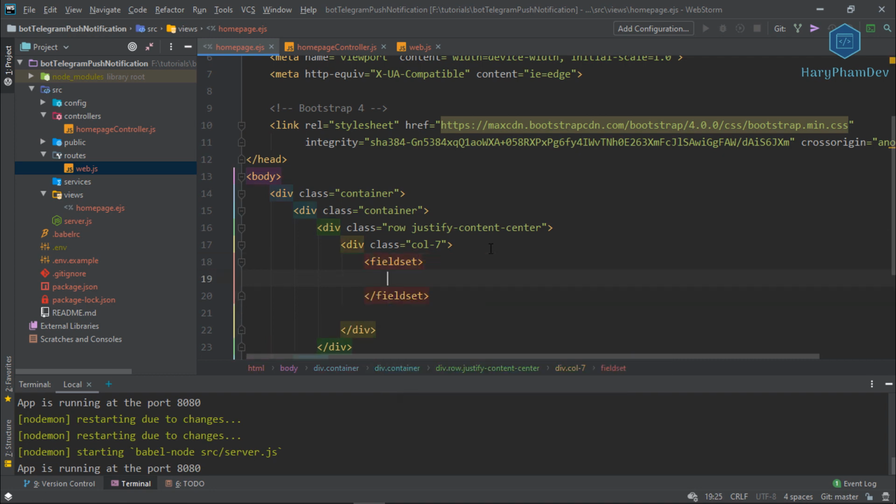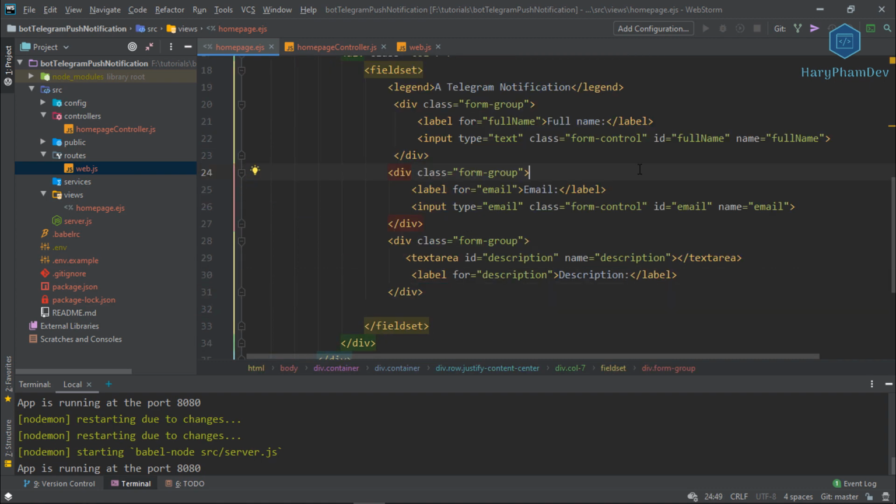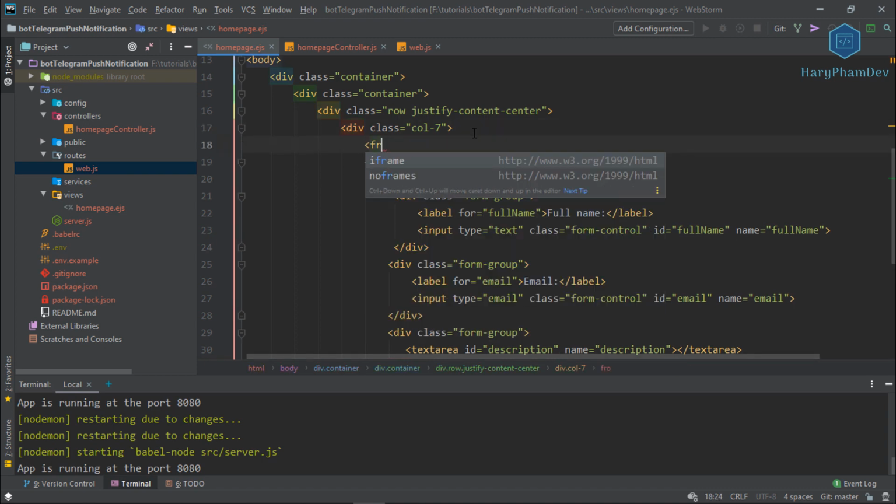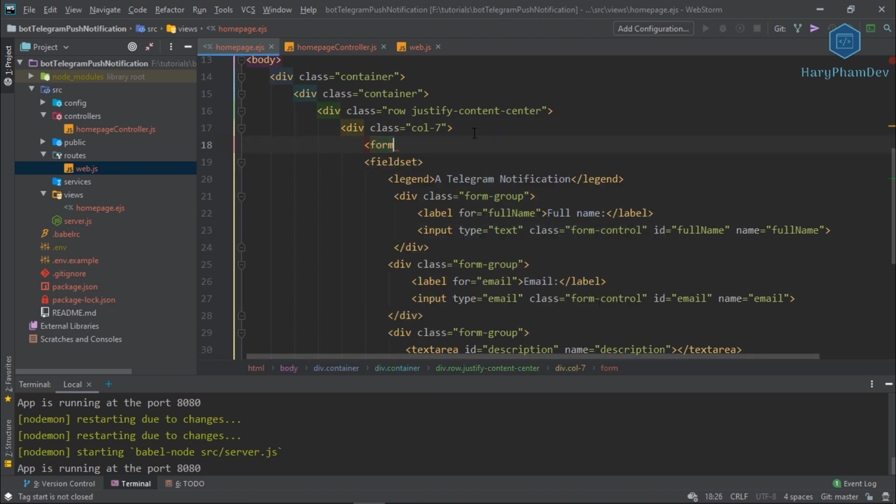I use the fieldset tag to add a border around the form, and the legend tag to add a caption for this border. I will create a form with the full name, email, and description fields. Remember to set the name attribute. The receiver can only get the value of the input by the name attribute, not the ID attribute.